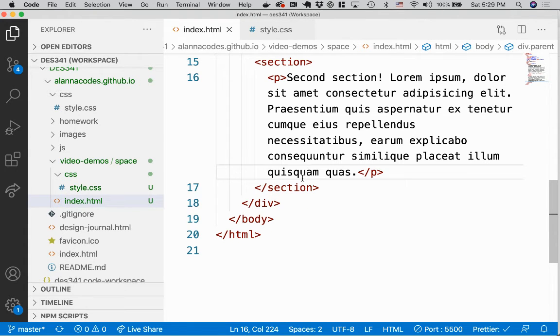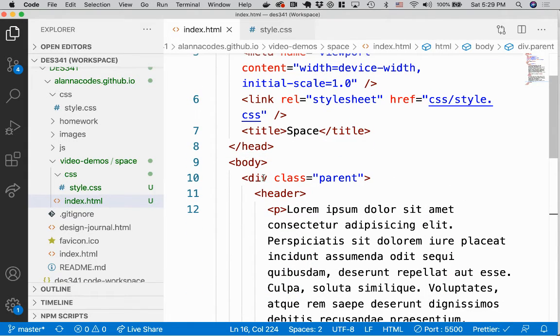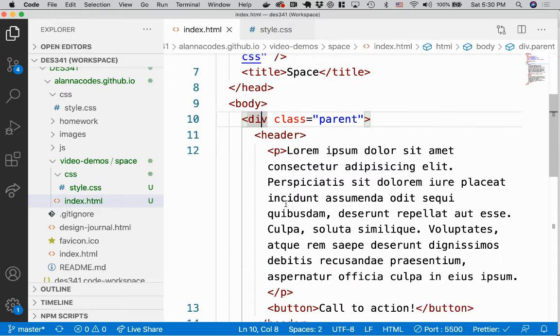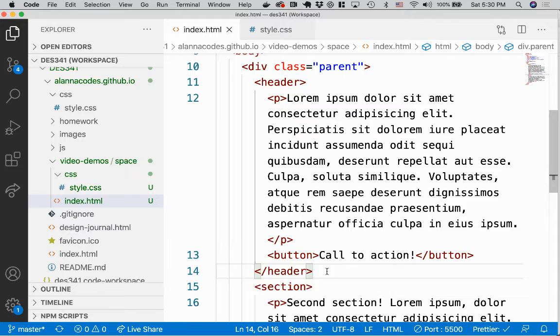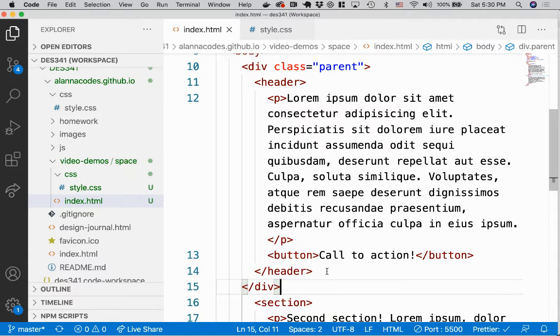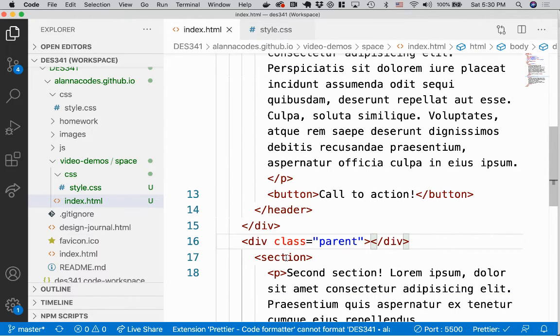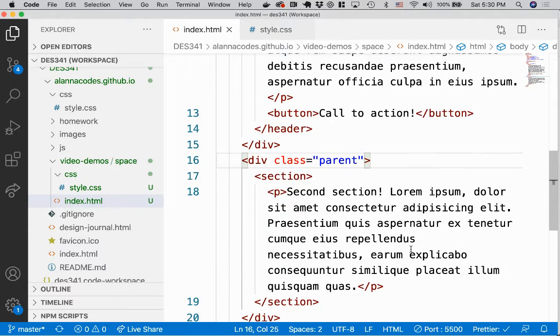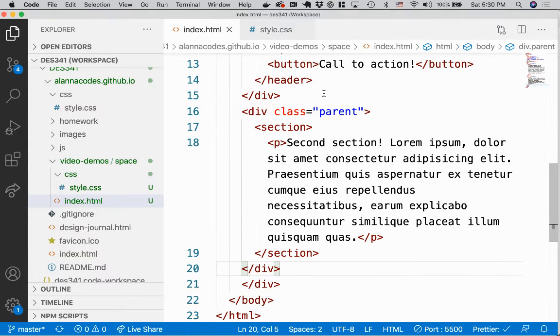This is just me on the fly thinking about ways to fix it. So what I'd have to do is change main to div class parent, and then have it basically wrapped around each section. So for the header, I want to close the div, and then start up a new div for section. Right, and then I want to close it after section. So I'm going to cut that, put it down here, and then we'll lose our color.